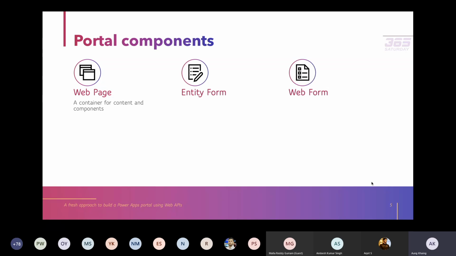The first component we need to notice is the web page. A web page is nothing more than a container for your content, like your text and HTML content, and to host the other components, such as entity forms, web forms and entity lists. These were covered in the first two sessions.